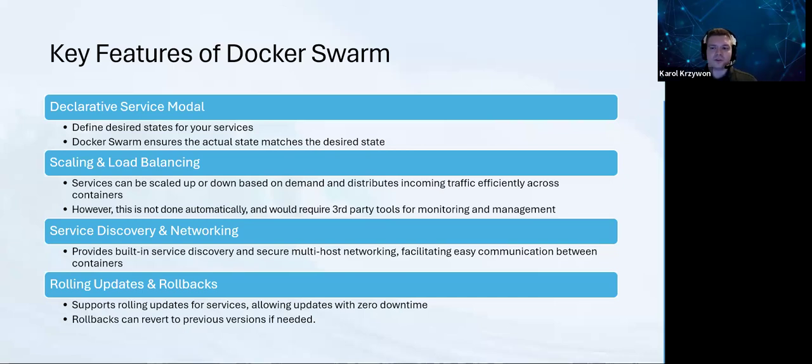So Docker Swarm offers a declarative service model, allowing us to define the desired state for our services. It then works tirelessly to ensure the actual state aligns with our defined state. When it comes to scaling and load balancing, Docker Swarm enables services to be scaled based on demand and efficiently distributes incoming traffic across containers. However, it's important to note that automatic scaling requires third-party tools for monitoring and management.